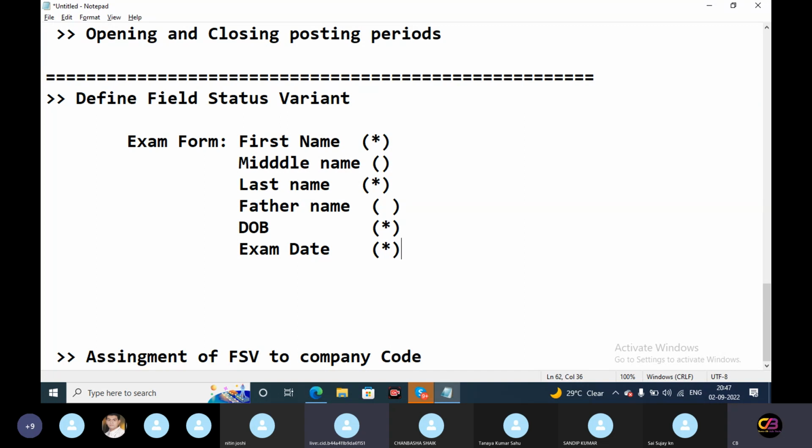Sir, the asterisk symbol shows that it is a mandatory field. Okay, the star mark is a mandatory field, meaning it is required, and the empty fields are optional. See, here one is mandatory and the second one is optional, right? The first name is mandatory and the middle name is optional.